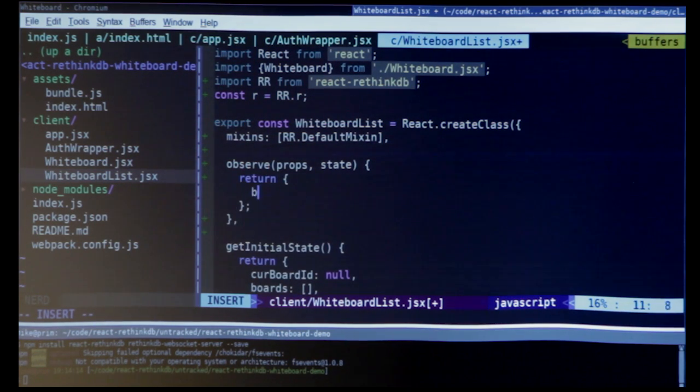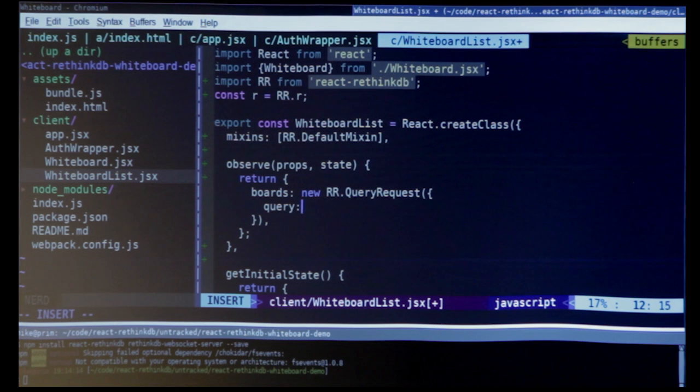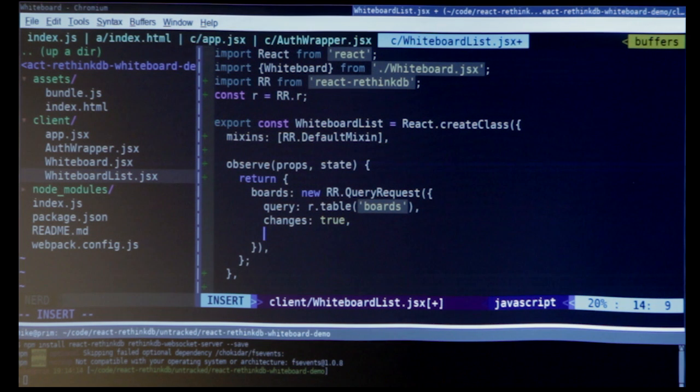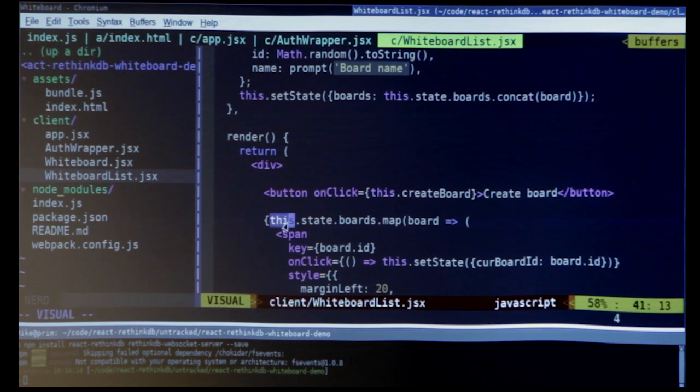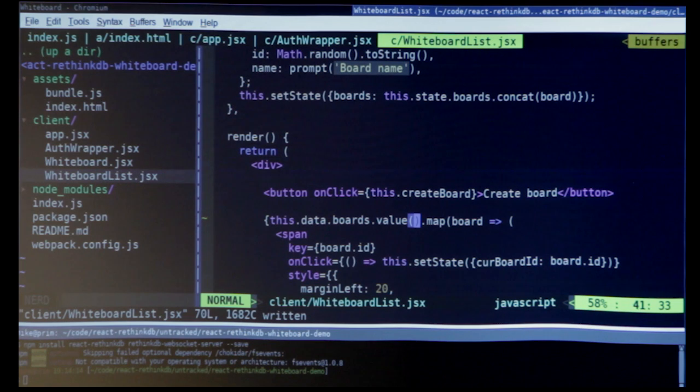So we're going to have one query called boards, and we're going to make a new query request. And the query that we want to send to the server is r.table boards. We want to subscribe to changes, and we want to set the initial value to the empty array so that before we get a result from the server, we're rendering empty results, not undefined. So we've defined the observe function. Now we need to go down into our render function and actually use the value from the query. So instead of using this.state.boards, which comes from our local in-memory state in React, we are going to be using this.data.boards.value, which is what the mixin provides in our render function, the result from that query, which will be the empty list initially, and then will be populated with the results from the server.